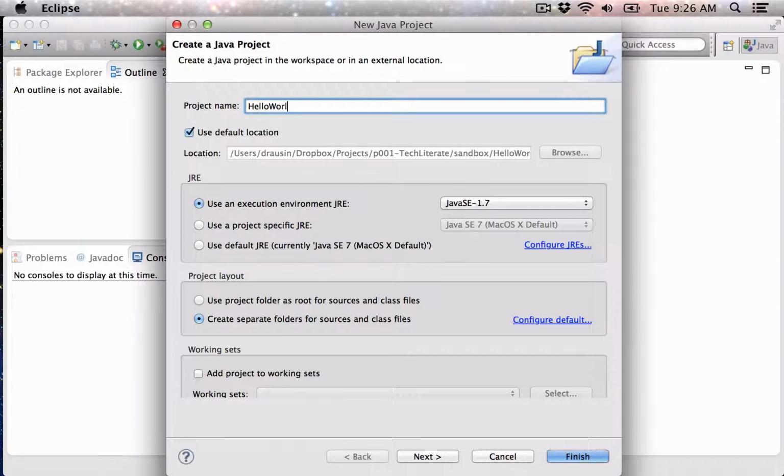Let's type in our project name, which we're going to call Hello World. You'll see here the JRE that we're using is Java 1.7, and generally you shouldn't really need to change that. In terms of the project layout, we're actually going to use a project folder as the root for the source and class files. This is just a little bit easier. If you have large projects with lots of different source files and lots of different class files that get generated, you might use the second option, but for now we're just going to keep it simple.